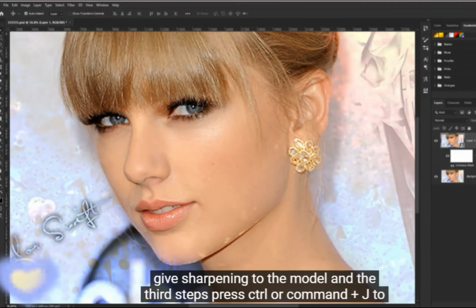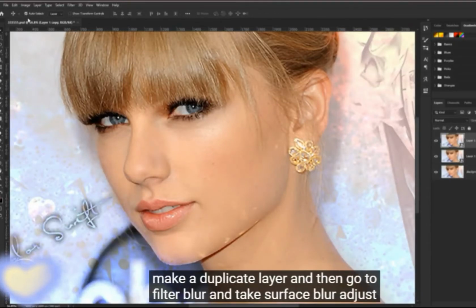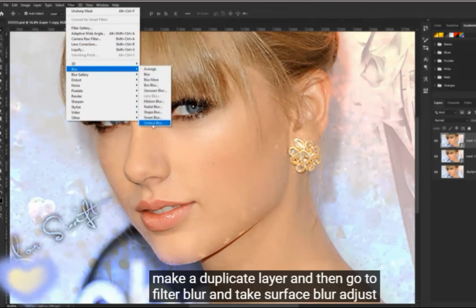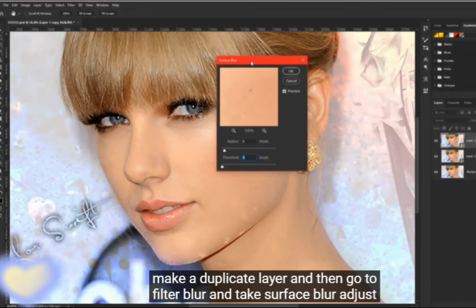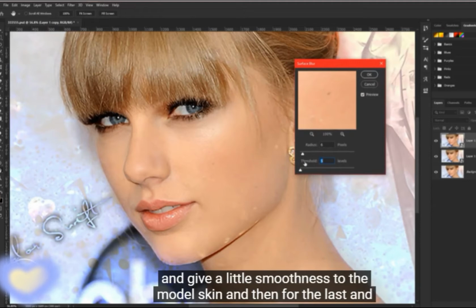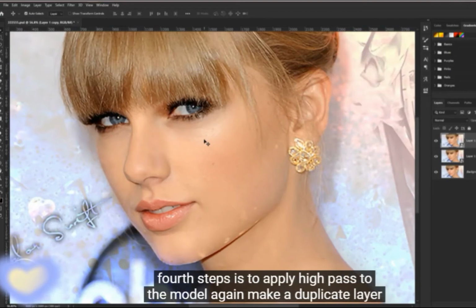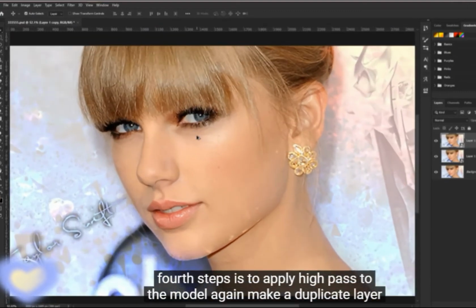And the third step, press Ctrl or Command plus J to make a duplicate layer. And then go to Filter, Blur, and take Surface Blur. Adjust and give a little smoothness to the model skin. And then the last and fourth step is to apply high pass to the model.